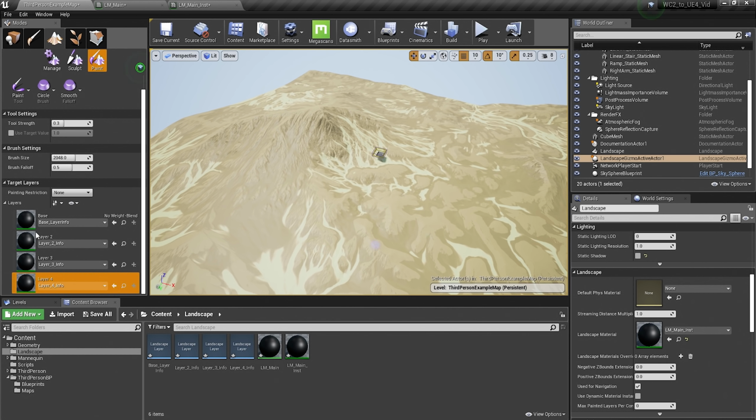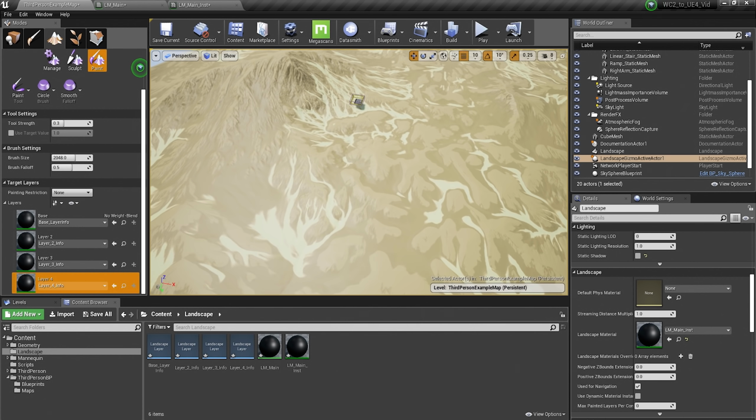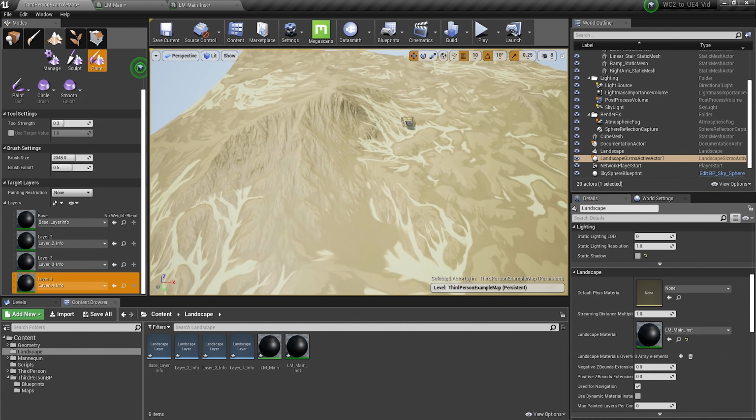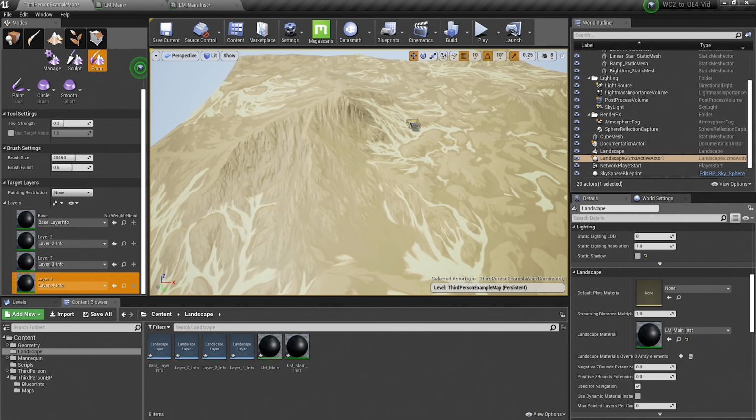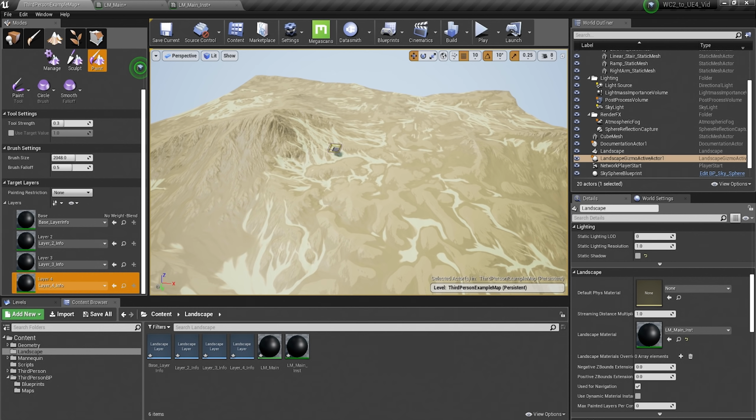And as you can see here, we have got all 4 of our layers in, and they have come in just perfectly. So you can see you could do some pretty amazing things with exporting these alpha masks from World Creator 2 and using them basically as a base inside UE4.